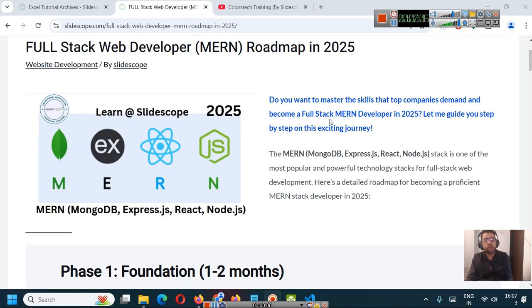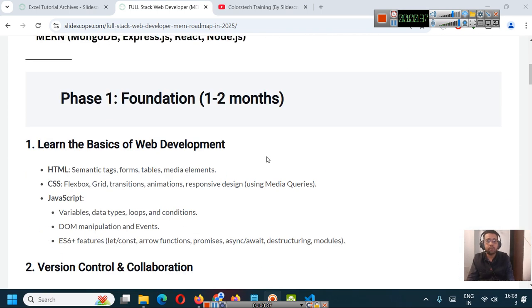Do you want to master the skills that top companies demand and become a full stack MERN developer in 2025? Then let me guide you step by step on this exciting journey. The MERN, that is Mongo, Express, React and Node.js stack, is one of the most popular and powerful technology stacks for full stack web development. And here is a detailed roadmap for becoming a proficient MERN stack developer in 2025.